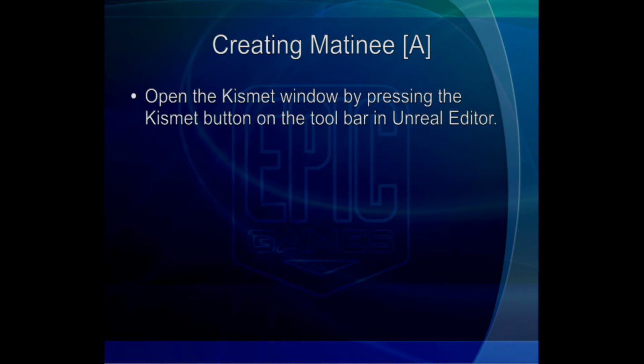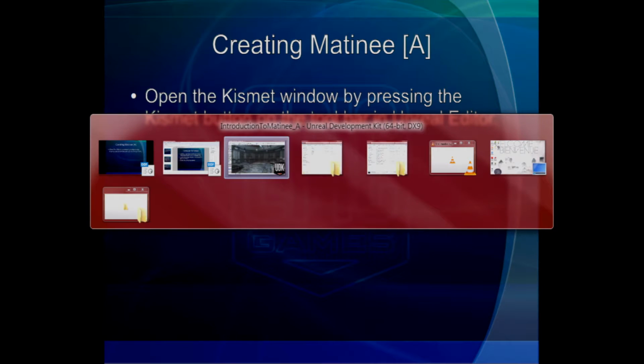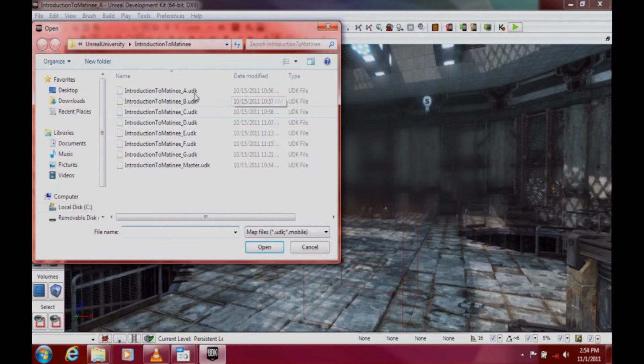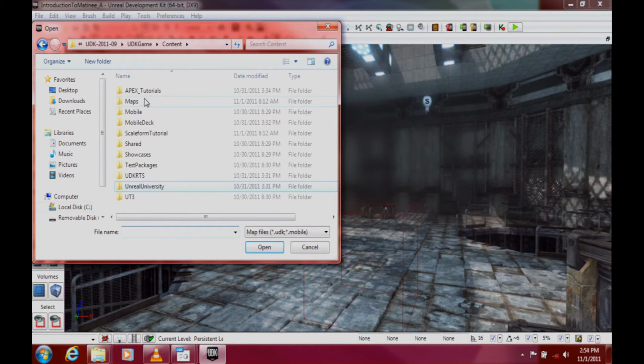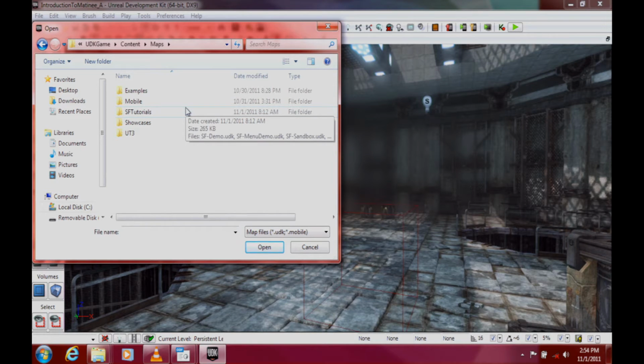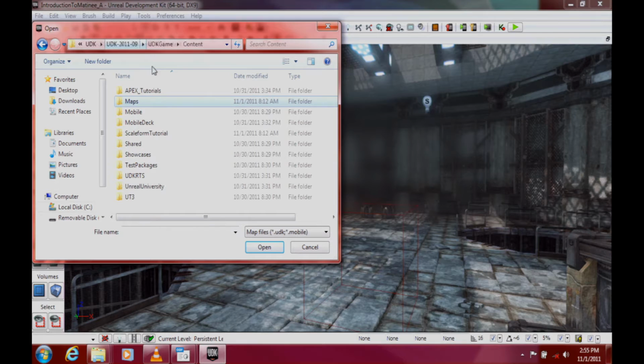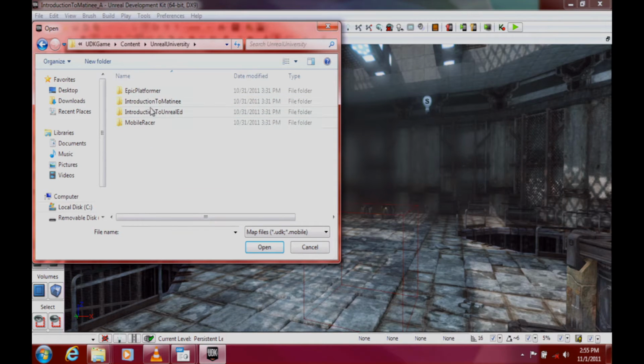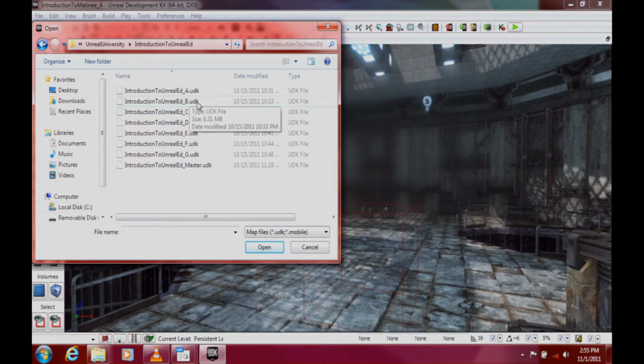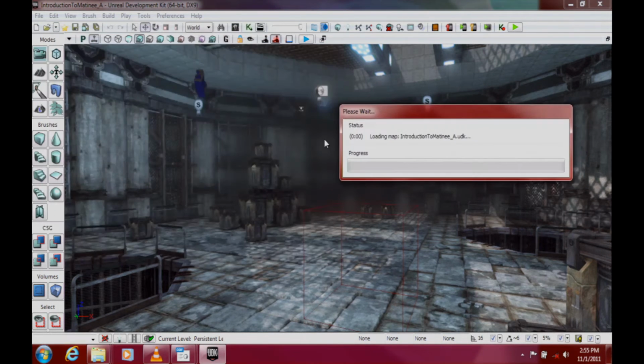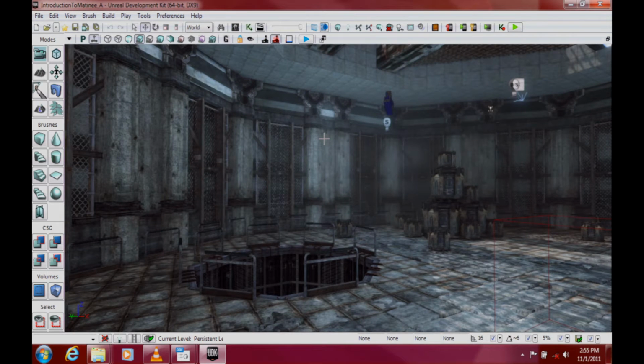The first thing to do inside Unreal Editor is to open up the first Matinee example map. If you go to Unreal Ed and go to the open screen, it would probably start in your maps directory. You just want to go one directory down into your content, and then into Unreal University, Introduction to Unreal Ed, and you'll find Introduction to Matinee, and then Introduction to Matinee_A. This is a map that I created, which has all the cameras and the lights in it already, so we can start working on the cutscene part straight away.